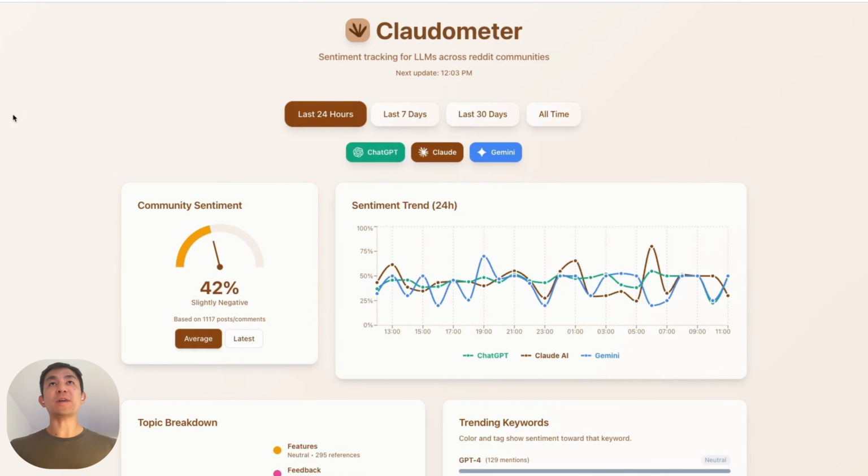Okay, so I was very inspired by this thing called the Claudometer, which actually tracks sentiment across various different subreddits related to ChatGPT, Claude, and Gemini. So I thought I wanted to build one that was focused specifically on Codex. And let me just show you the 3 versions that Codex was able to build for me over here.